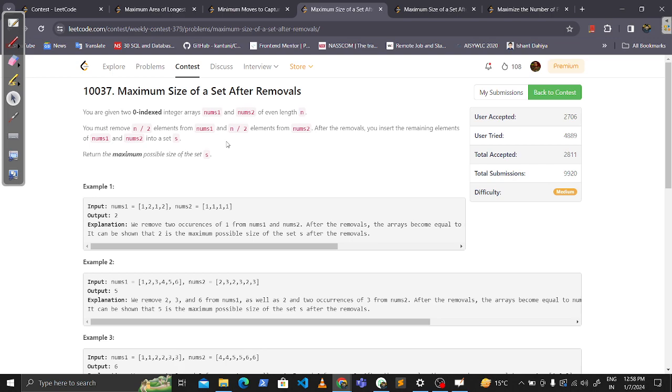So we have been given two arrays. We need to remove half of the elements from each one of them, and the remaining n by 2 elements from both of them, we just need to push all of them in a set, and we need to check what is the maximum possible size of the set.